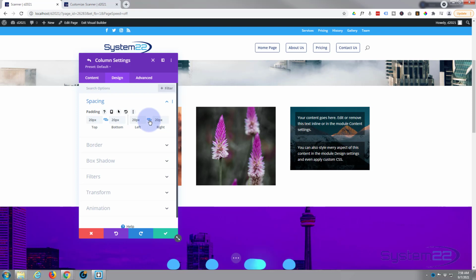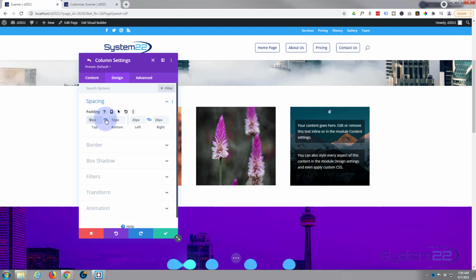Okay, that's pretty good. I'm going to try and match it lengthwise to our one next door, so I'm going to up the padding top and bottom. Let's up that to 50. I think that's close enough, so we've got it the same size.